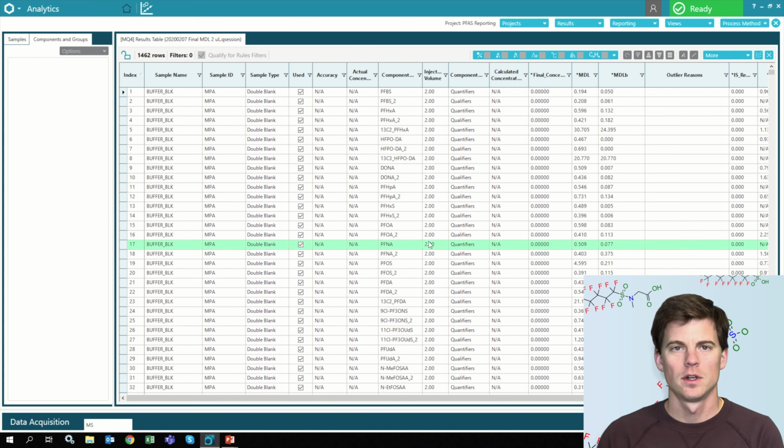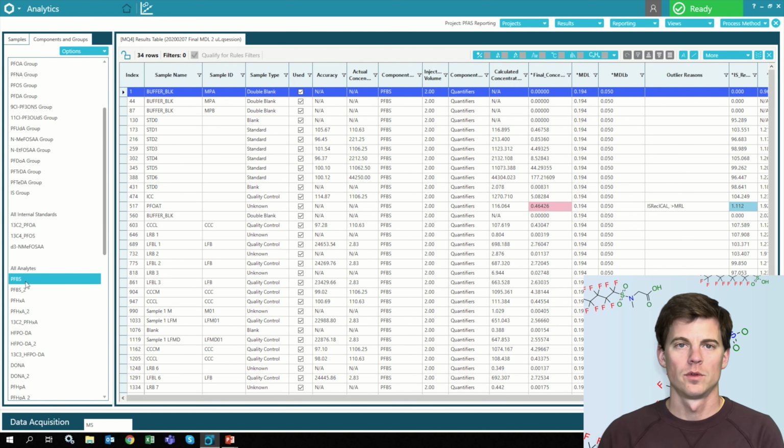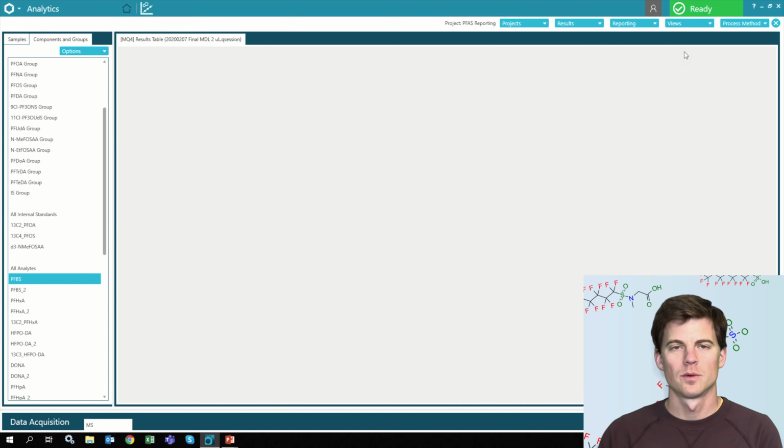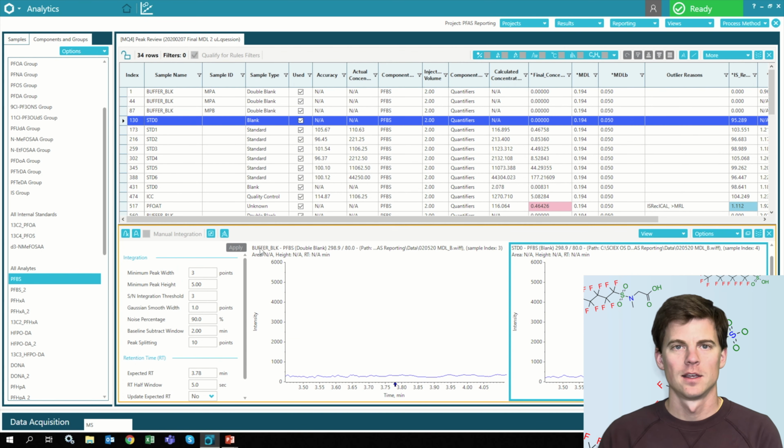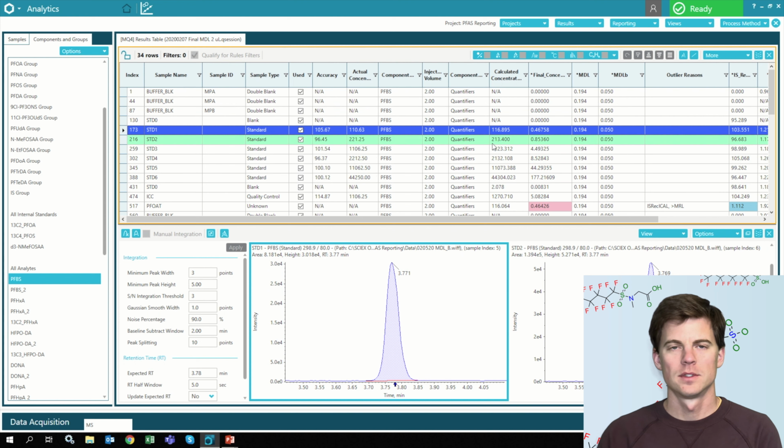The first thing we're going to do is go to a single compound such as PFBS. Let's start out with PFBS here, and we'll look at PFBS, try to see what the curves look like, what the peaks look like. Here's a blank and another blank. So we'll go to a peak here. This is the low standard. So we'll take a look at these. This is where you might do some peak review.